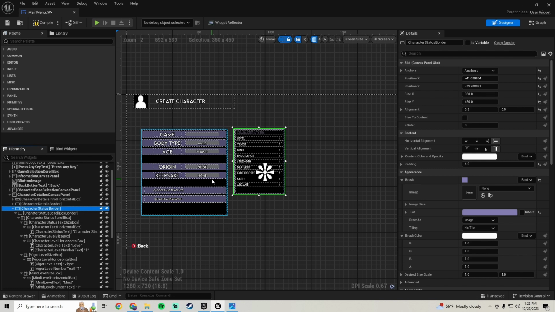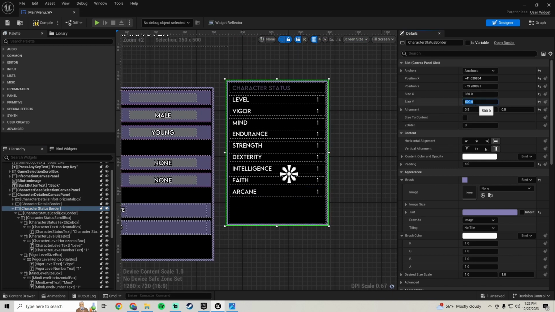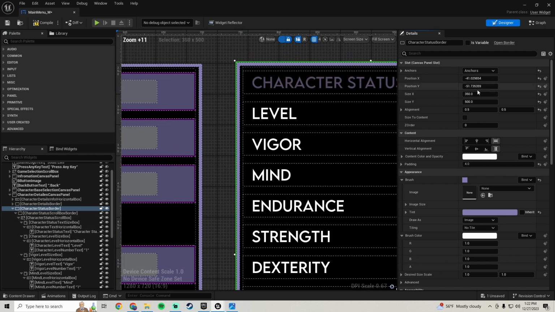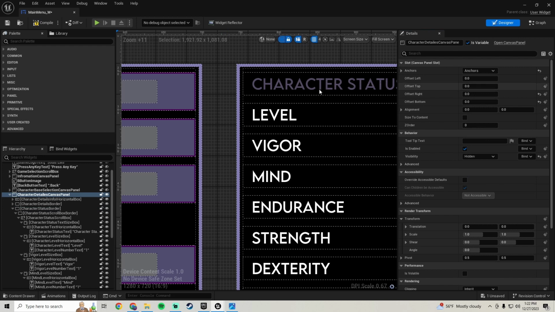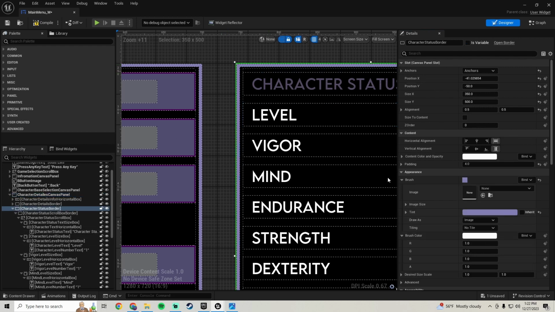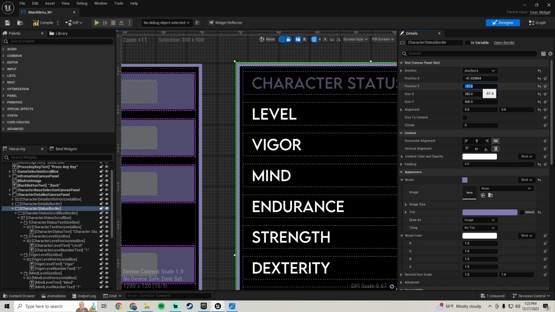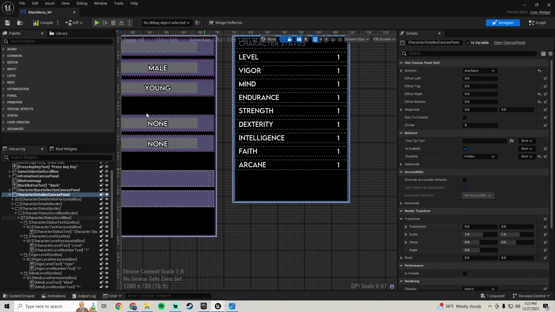Character status border, the one at the very top. We're gonna size Y to about 500, and we're just gonna reposition the Y to line up with this. We'll say -50. Maybe a little bigger, or maybe a little further up. Maybe -52, -51. Yeah, it looks pretty close. Alright, so we'll compile and save.